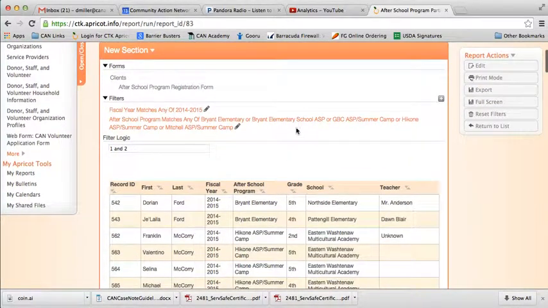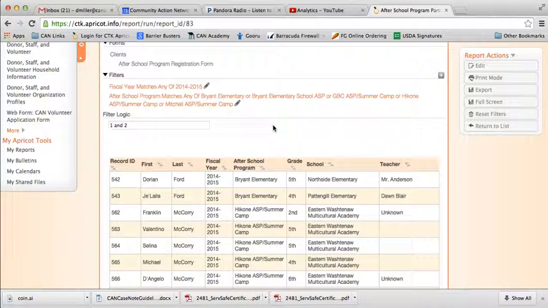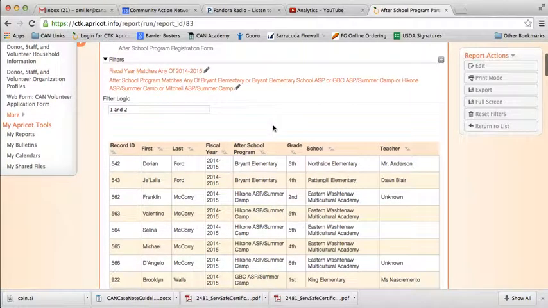The way this is set up is that there are several fields pulled from a couple different forms within the database. Specifically, we've pulled from the client form the first name and last name of the individual. Then it's pulling information from the client's after-school program registration, including fields like fiscal year, the actual after-school program they're involved with, what grade they're in, the school that they're in, and the teacher that they're in. It's a pretty baseline type of report.